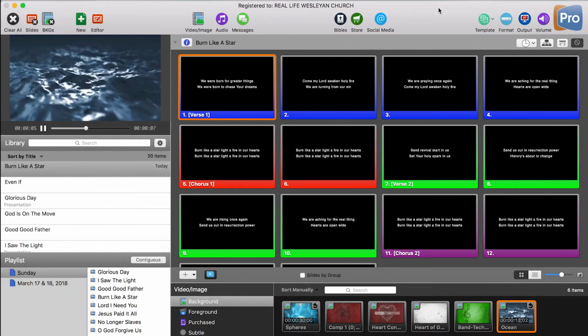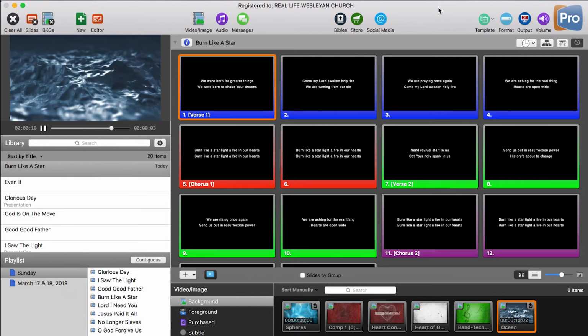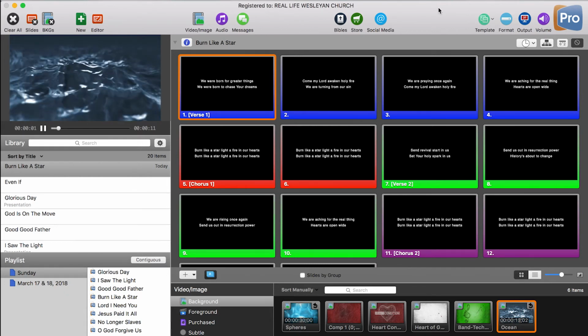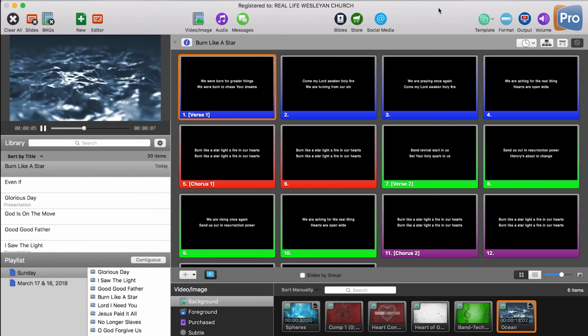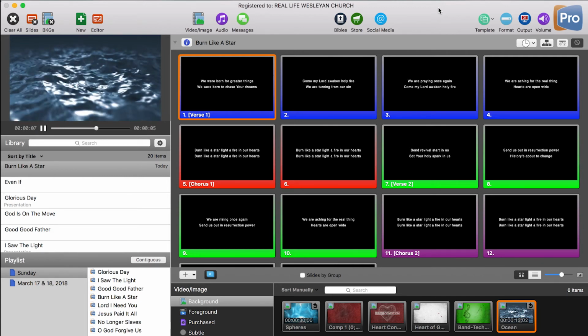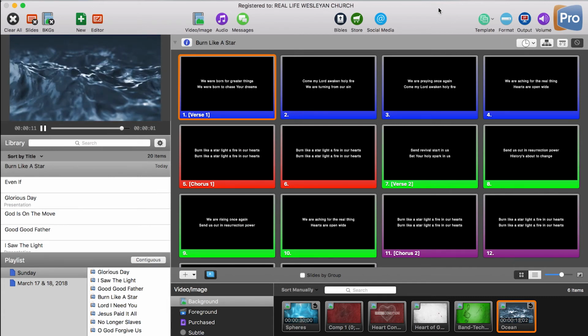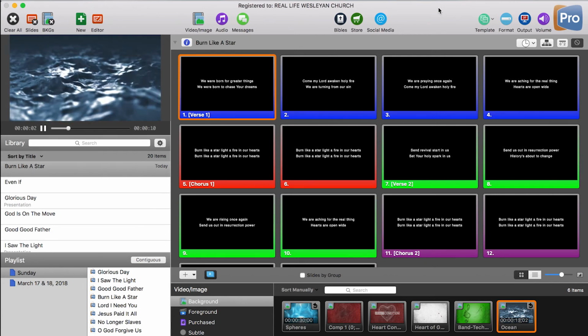ProPresenter is the best presentation software and one of my most favorite pieces of software to use. It's great for beginners, it's very easy and intuitive, but also has some very powerful advanced features for advanced situations, like if you have multiple screens where you need the text to look different on each screen and all run from the same computer. So it has a lot of very great features and is very powerful.